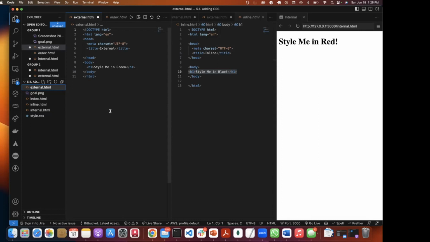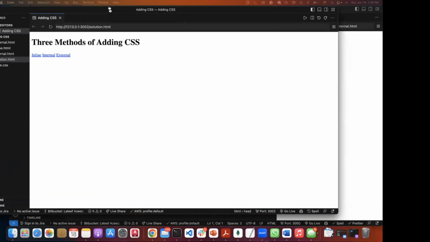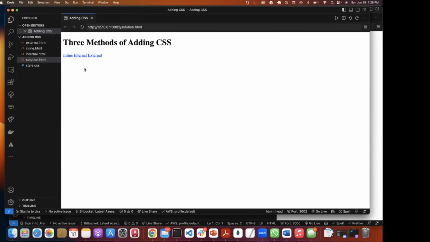Can you just show us how one of them is going to look? Let's say we want to do the internal. How is it supposed to come out? Yes, so that gives you an idea of what you're actually expecting. Can you see my screen? But you cannot see the code, because I will make sure you don't see the code. So this is how your final solution will look. When you click inline, you will see style me in blue. When you click internal, you will see style me in red.